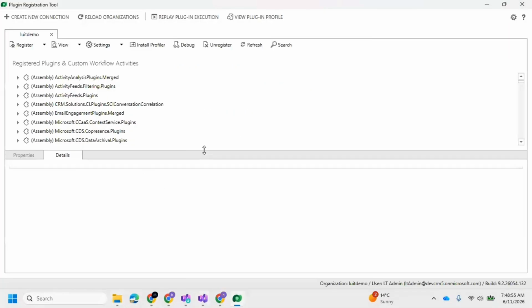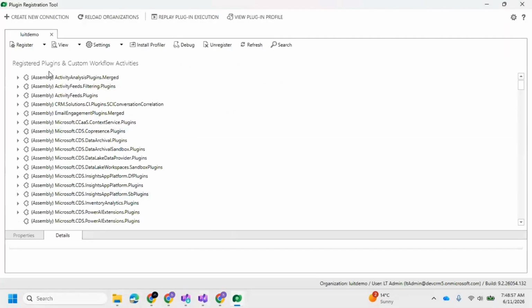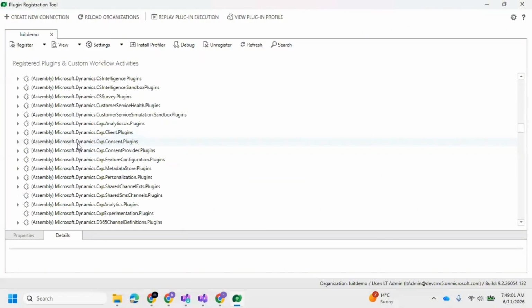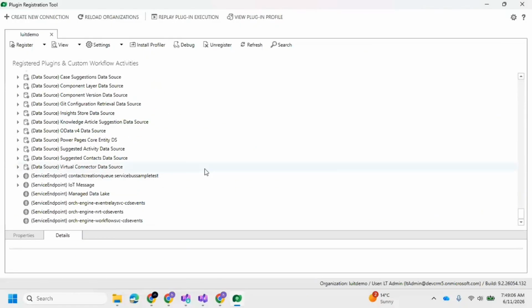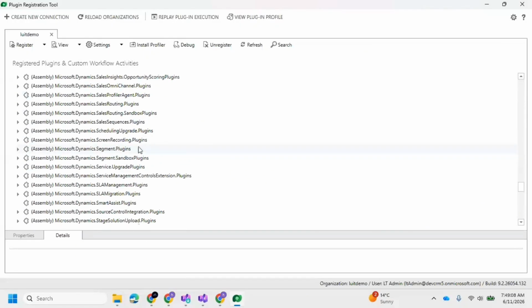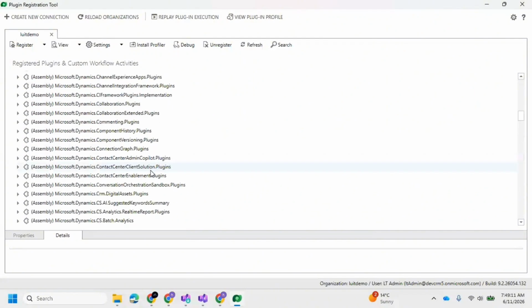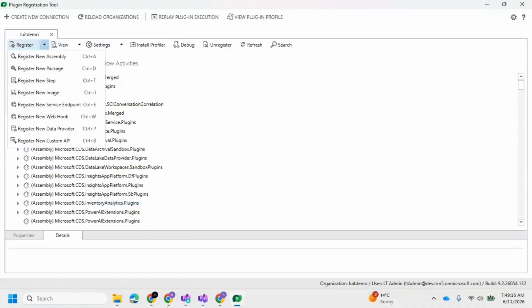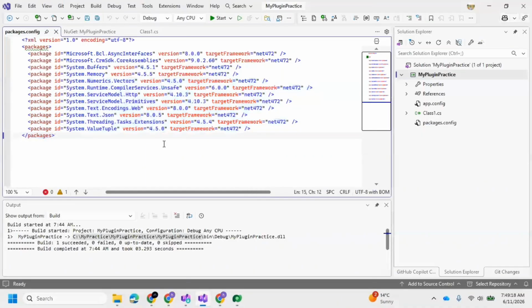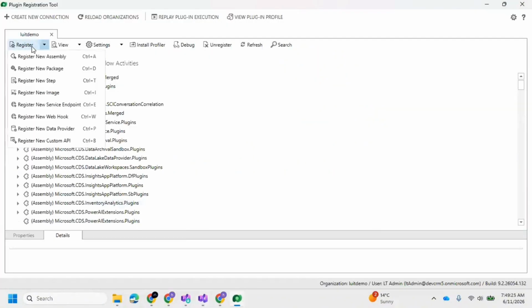Now if you see, this is the plugin registration tool. This is connected to the LU2 demo environment. These are the assemblies which are already there, which are nothing but out of the box. Now what I want to do is create a custom plugin, my own plugin. So here you have register. Whatever you developed here, to link it to the CRM, first you have to register this assembly. So click on register a new assembly.